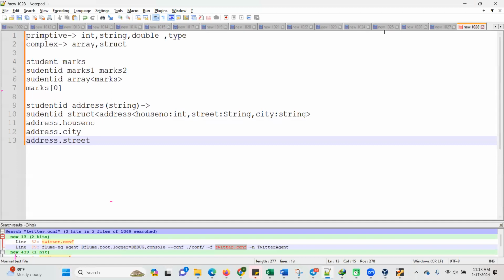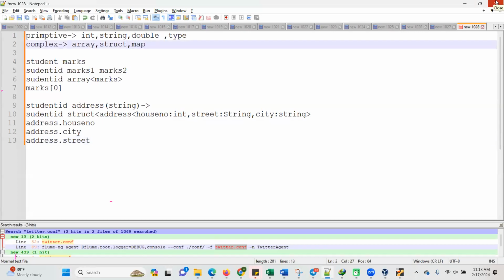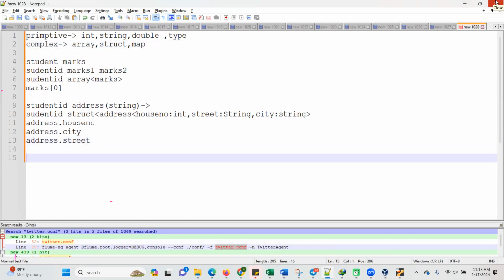Third one is map. So a total of 3 complex data types are there: map, array, and struct. Map is a use case when you have key and value. Suppose I want to define one map data type, where my key is string and the value is also string type.